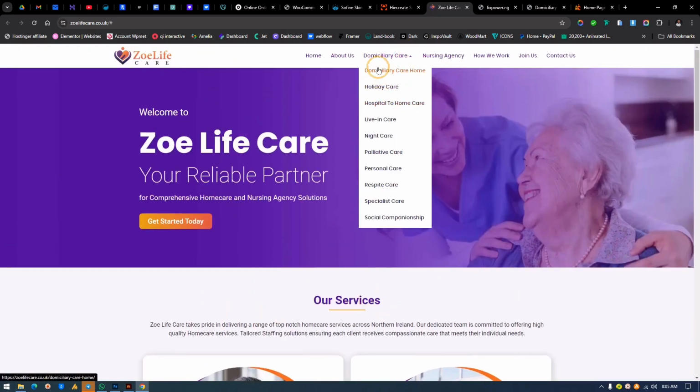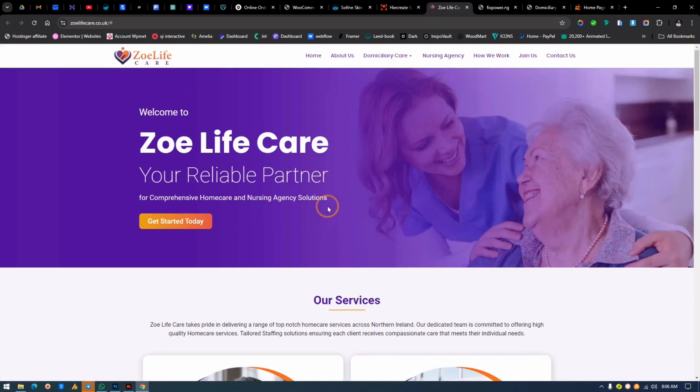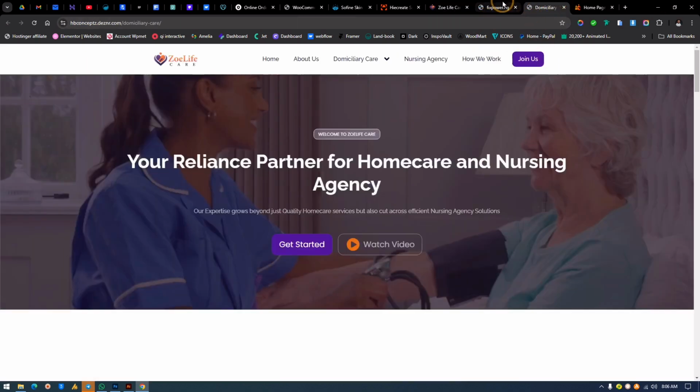When you hover on this, it should be the effect on hover, not on click. I think there's a second version to this. The client should choose one. We will be coming to that, and that's the fourth one.